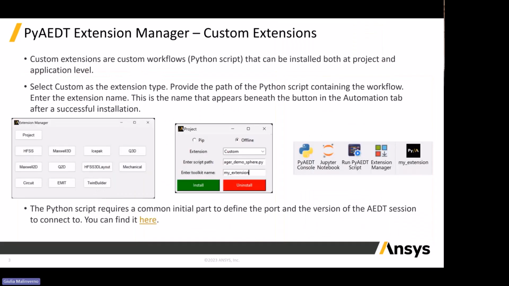So first of all, custom extensions, they are custom workflows that can be installed both at project and application level. They are none other than Python scripts that can be accessed with a simple click in ADT. If you want to install your custom workflow within ADT, you simply need to add a common section at the beginning of your script to define the port and the version of the ADT session that you want to connect to. Again, I will show you at the end how to install this type of extensions and where to add this common section in your Python script.